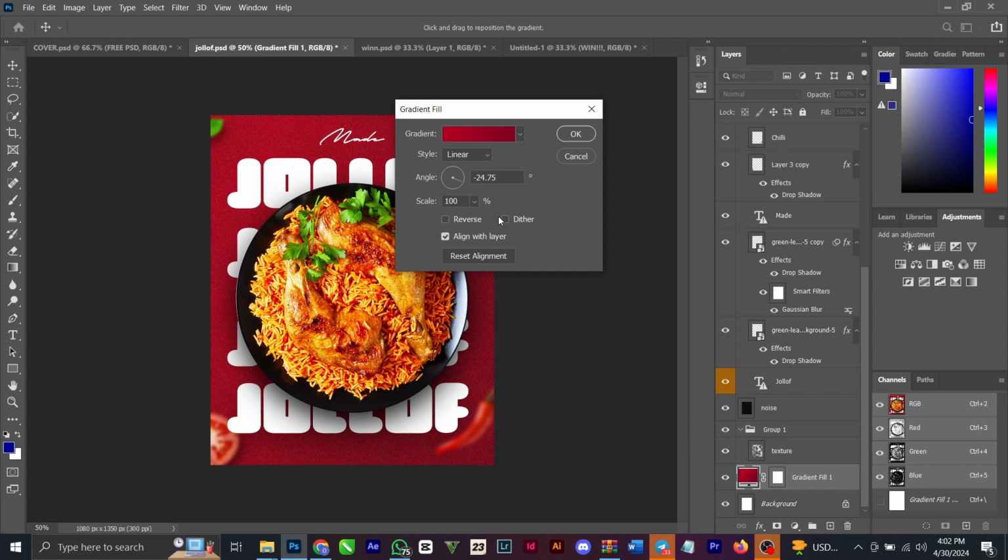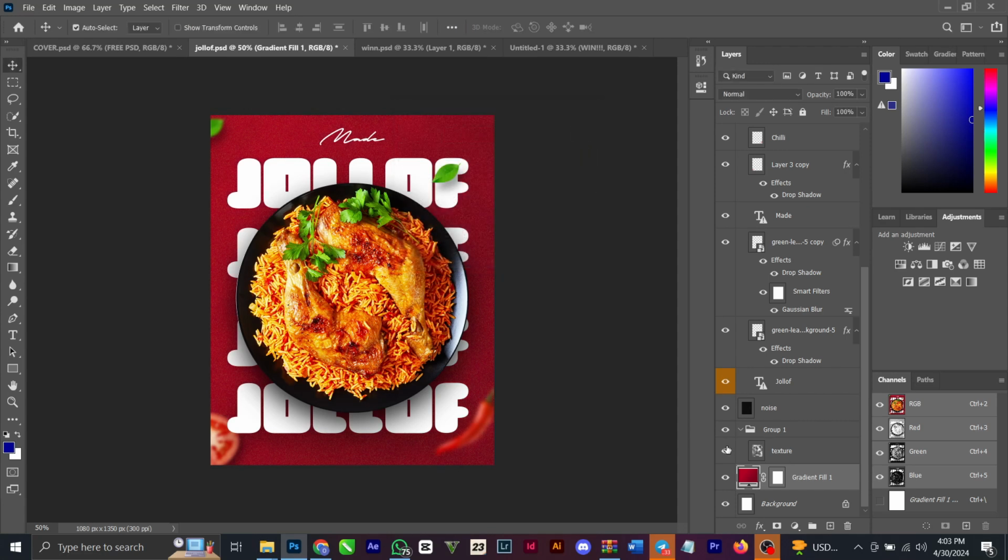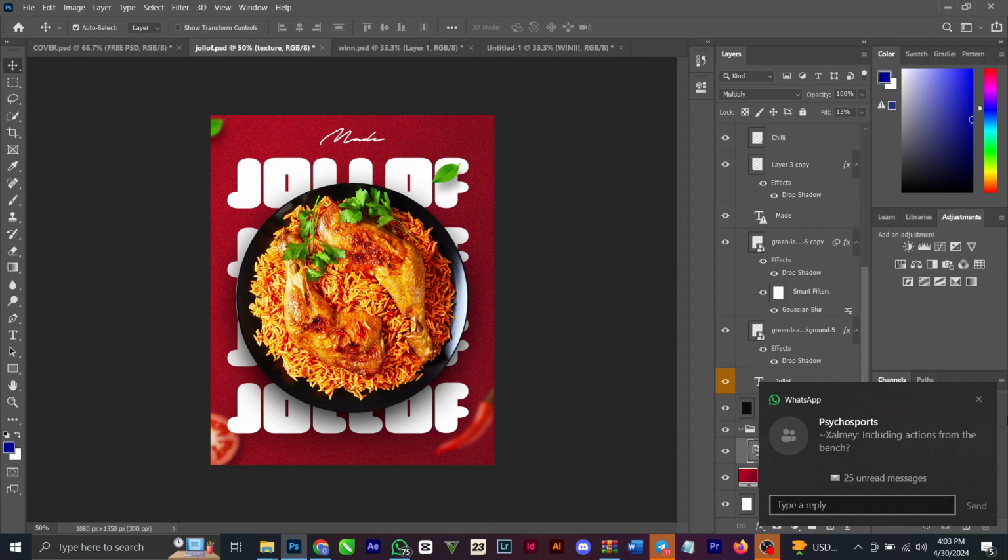You can decide to play around with it and have fun. If I reverse it, you see it gives me another feel. You can also do the rest yourself. Straightforward and simple. Now this is a texture that I also got online.